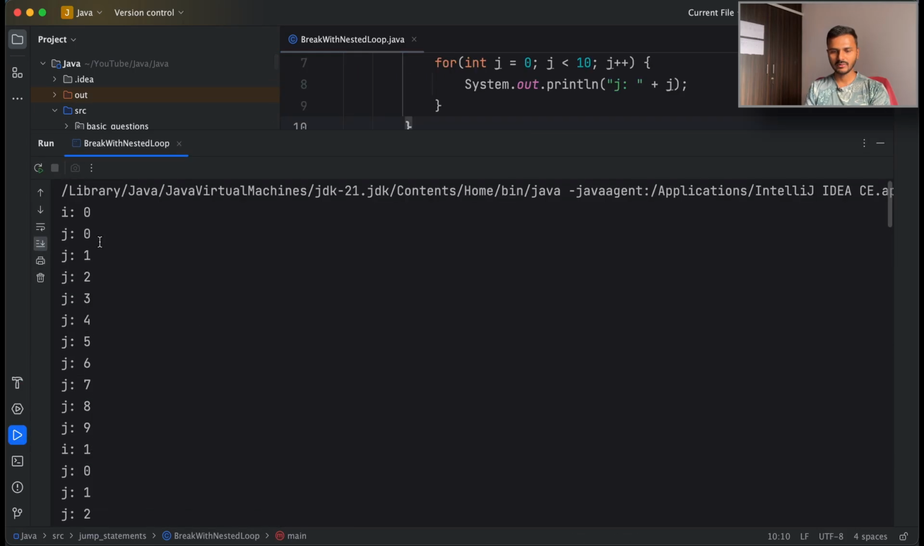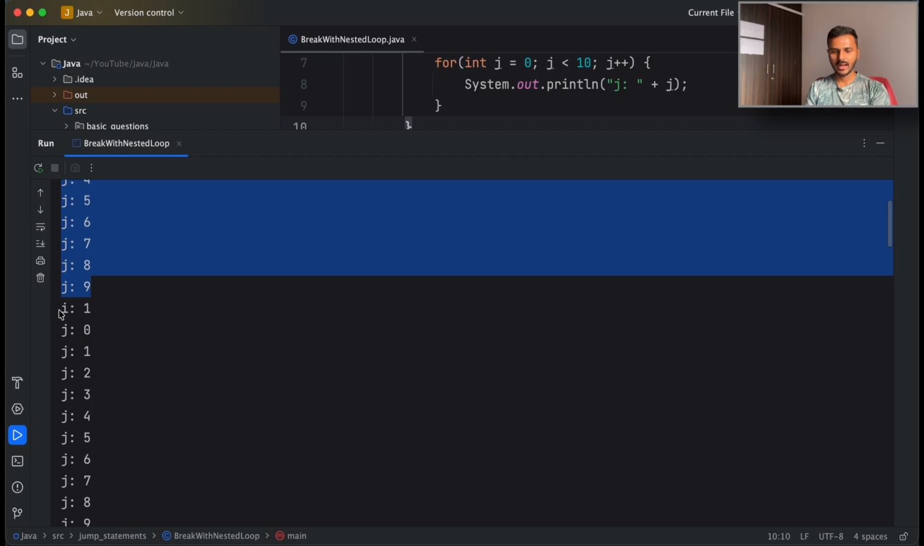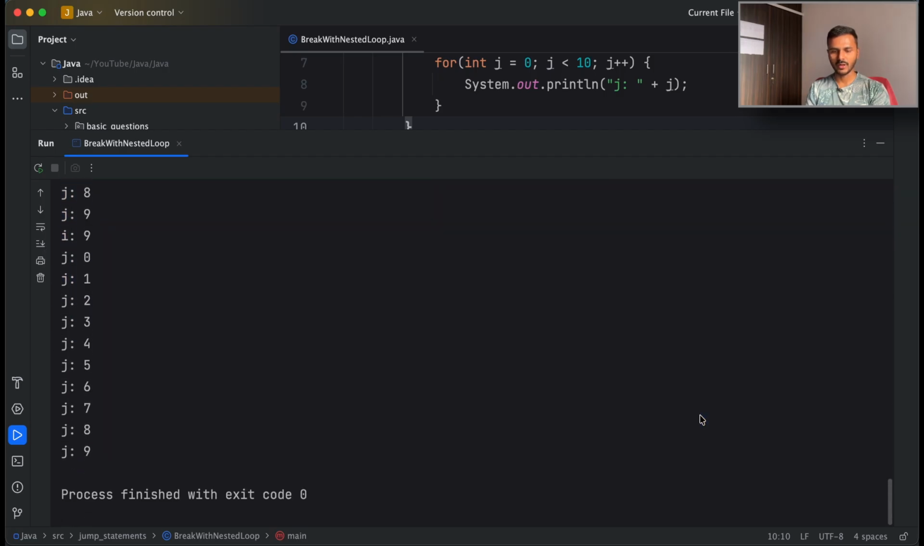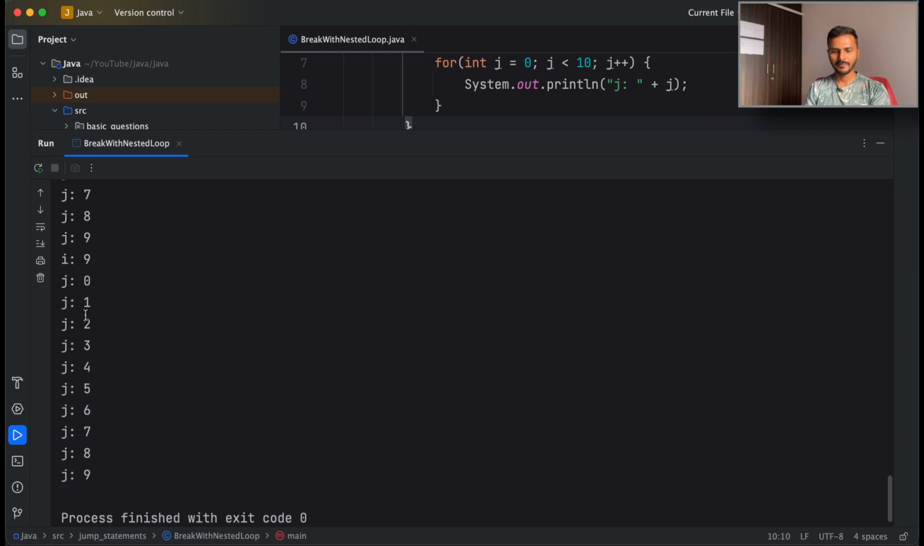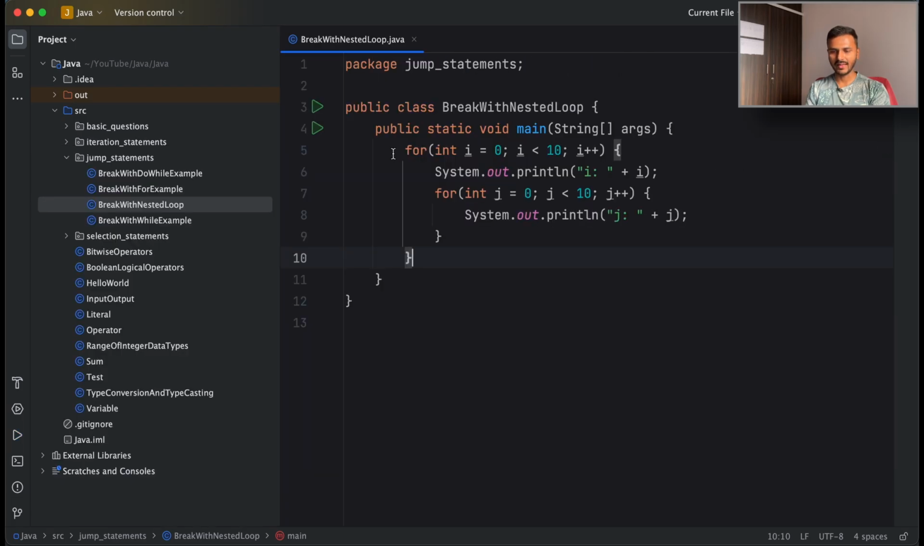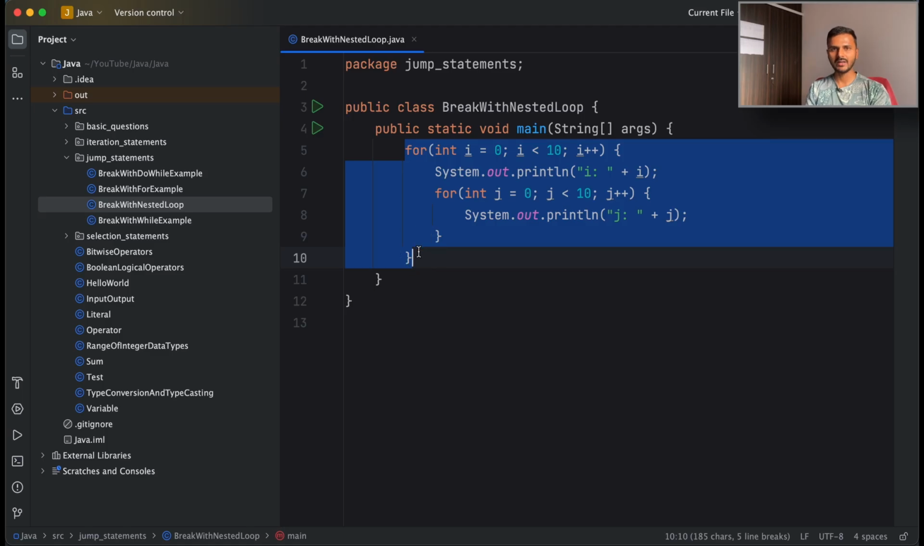And the output is this. i is 0 first, and then j is 0 to 9. And then i is 1, and then j is 0 all the way up to 9, and so on till the very end where i is 9 and j is from 0 to 9. Because what's happening is for every iteration of the outer loop, the inner loop is getting iterated 10 times, starting from 0 to 9. And the outer loop is also getting iterated 10 times, starting from 0 to 9.